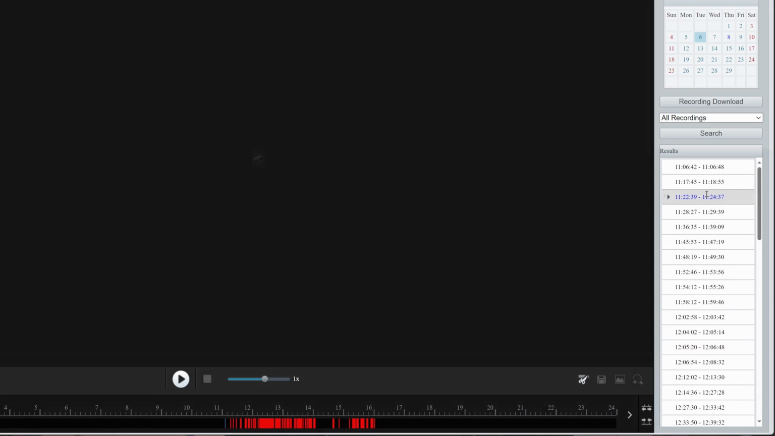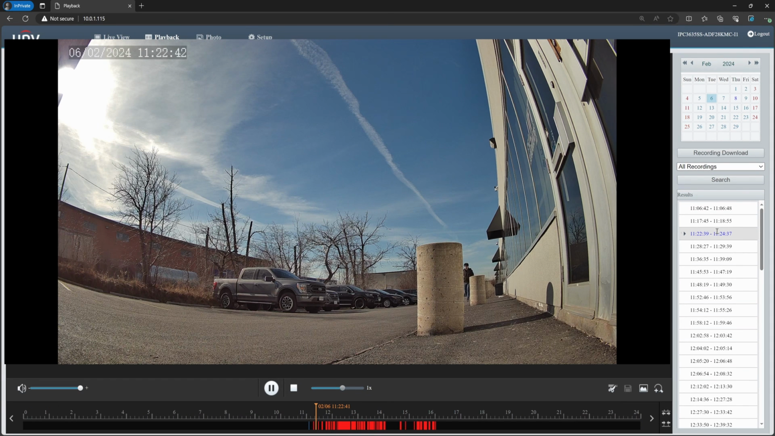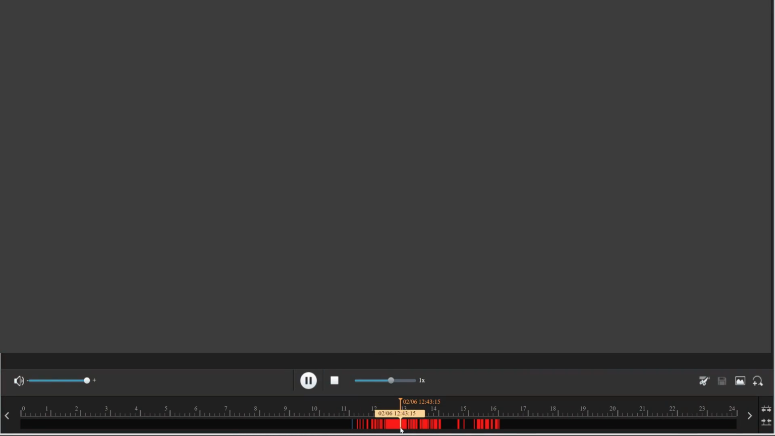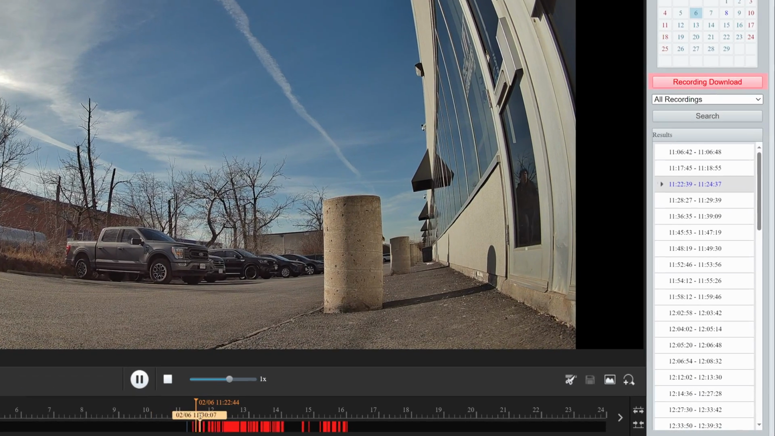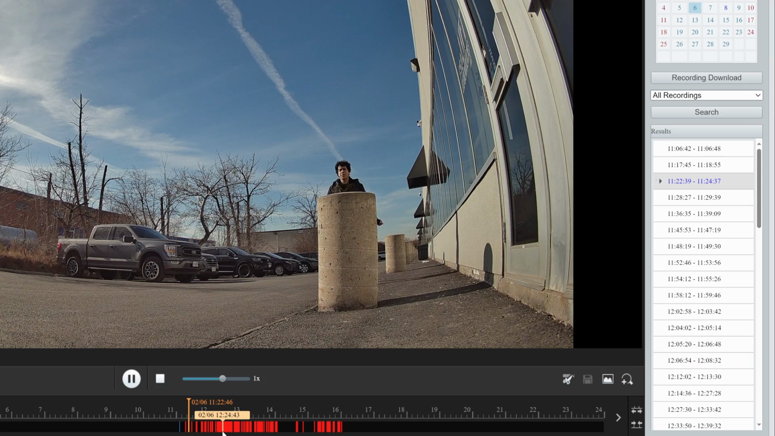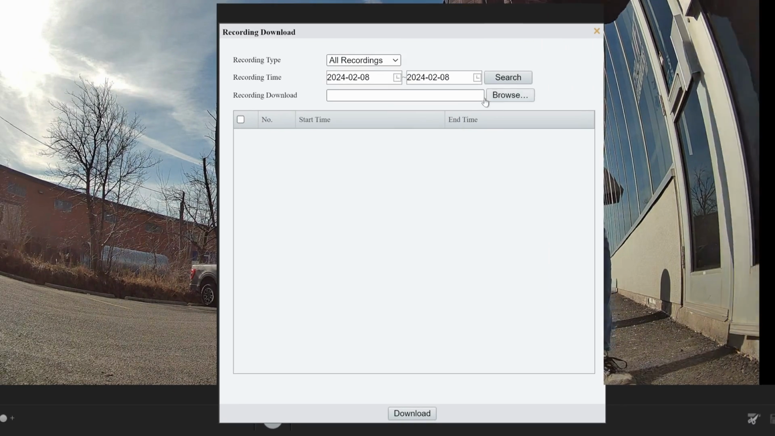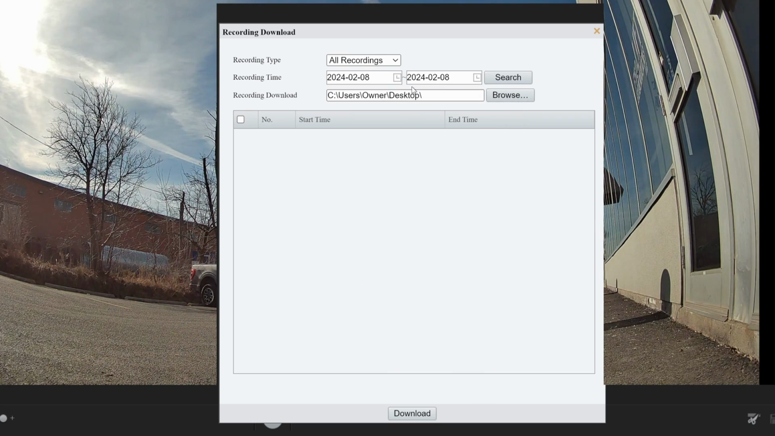Now you'll see a list of recordings below. Double-click on one of the times listed to start playing the clip. You can also use the navigation bar at the bottom to search through different times of the playback. You can also click the Recording Download button and select the files you'd like to download onto your computer. If you're trying to download lots of footage at once, this is the easiest way to do it.